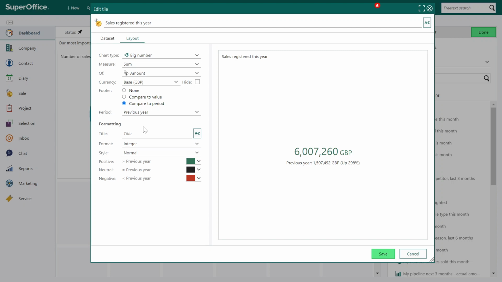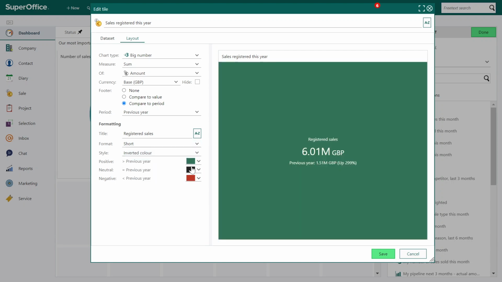And then we can take a look at the formatting. Add a title. In the format, we can select integer, decimal, or short. If we like the tile to be more visible, we can also change the style to inverted color. And you have the option to change the colors of positive, negative, and neutral.